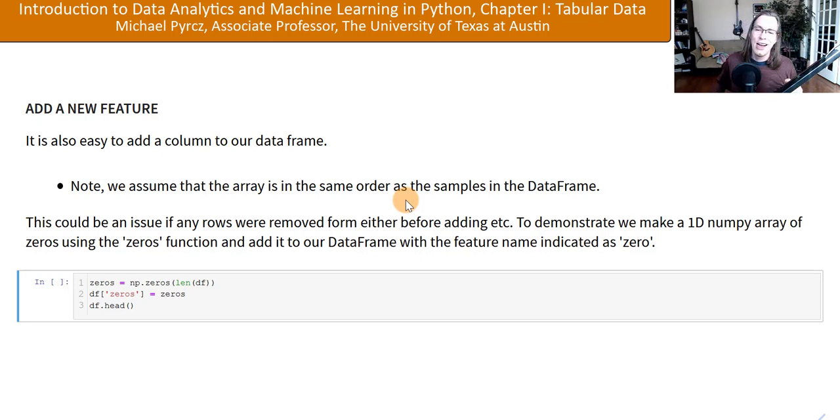You can't take a one-dimensional array of 100 samples and add it to a data frame of 50. Now there's advanced methods to do that, but we're not covering any of that. We're assuming that we have equal samples for all of the features, and that's expected with our data frames here.